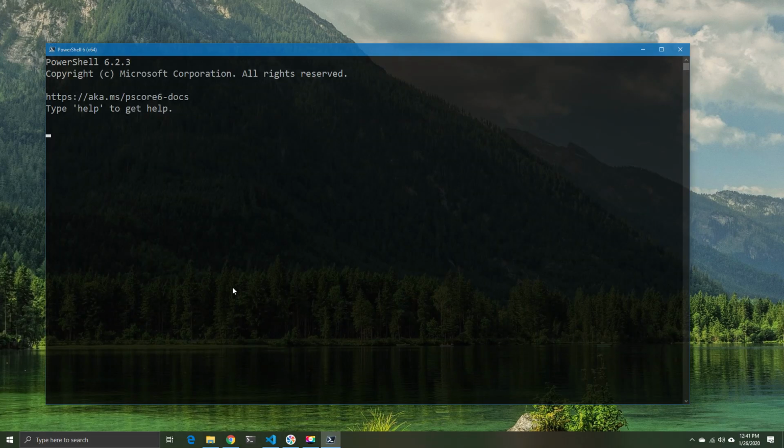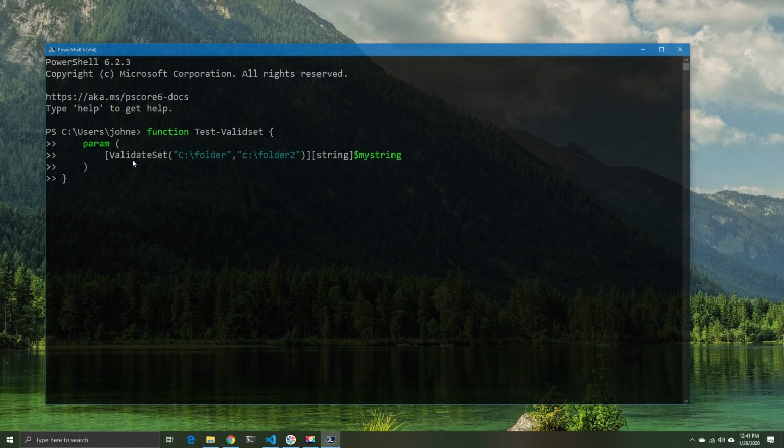Today we're going to do something a little different, and we're going to look at validation sets in PowerShell. So here we have a function that uses a perfectly fine example of a parameter with a valid set. The validation set in this particular example says if its value is 1, which is folder, or folder 2, anything else will return an invalid function.